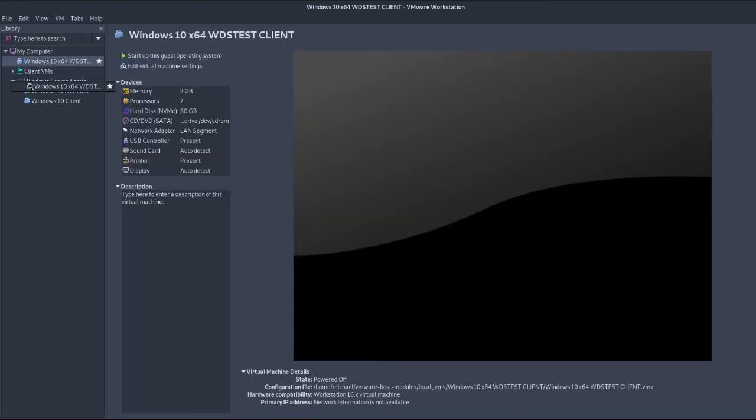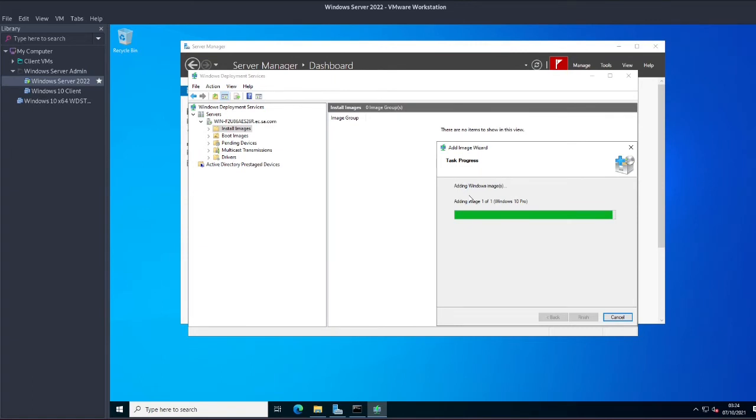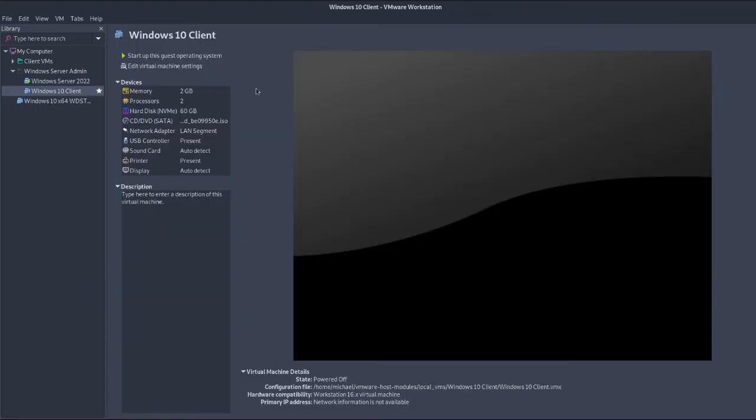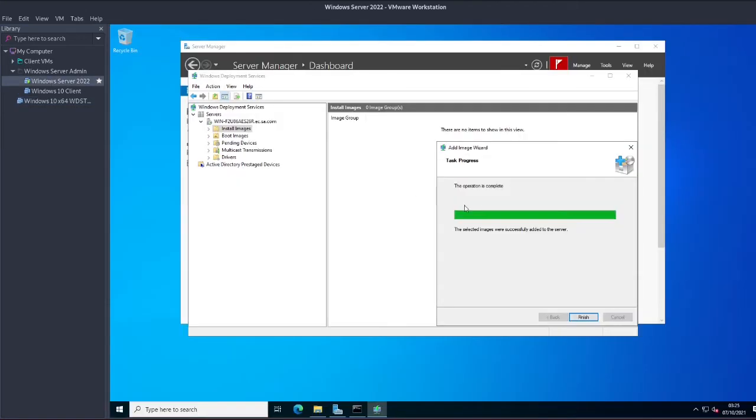I'm going to drag it into my server admin folder here, so we have them all in the same folder. So we've got our server here, we've got our Windows 10 client that we're not going to use today, that's just sitting in an off state, and we've now got this new blank virtual machine that's just sitting on the LAN segment with no operating system. I will install the operating system later. It's just an empty shell, this machine.